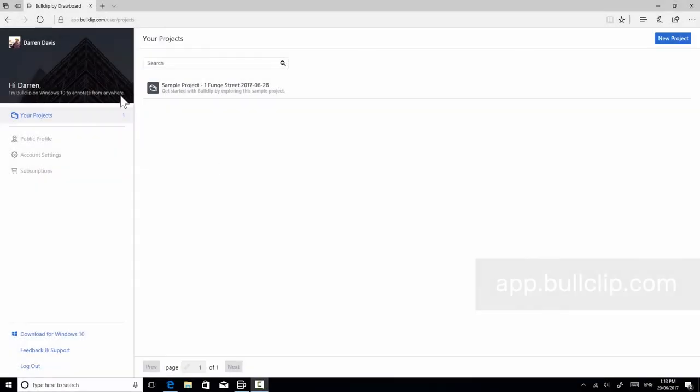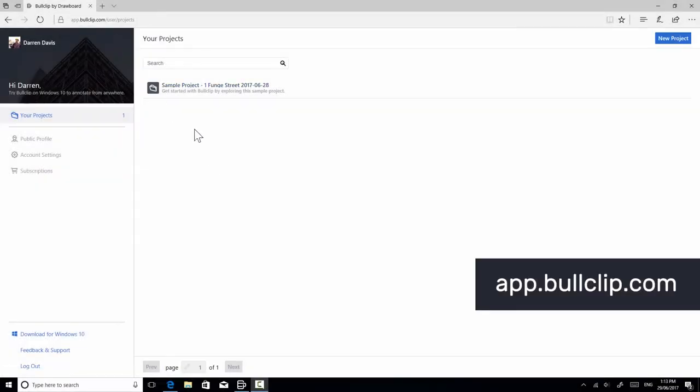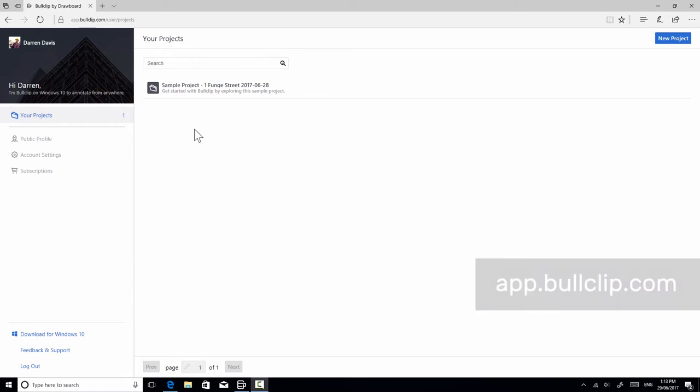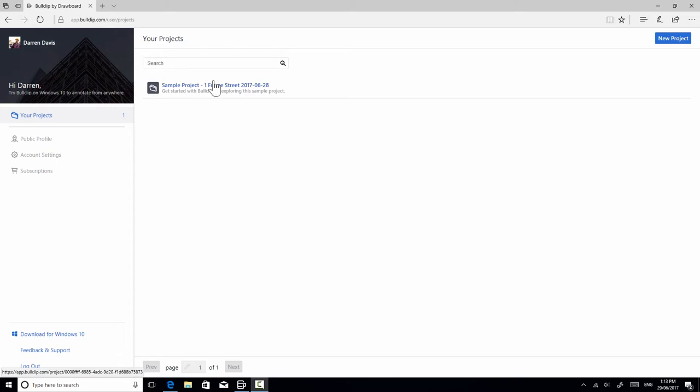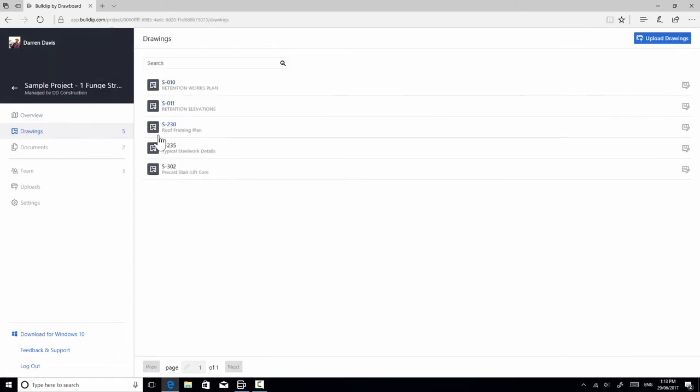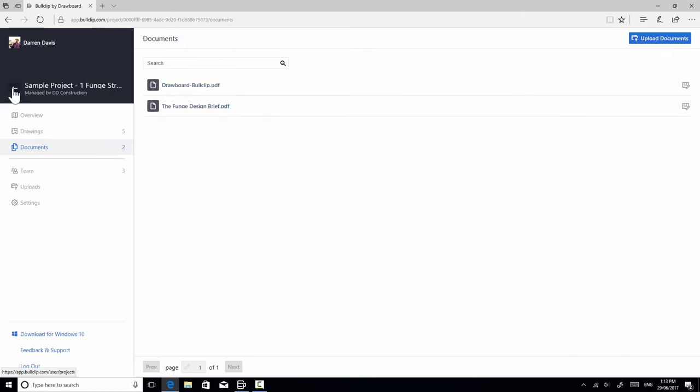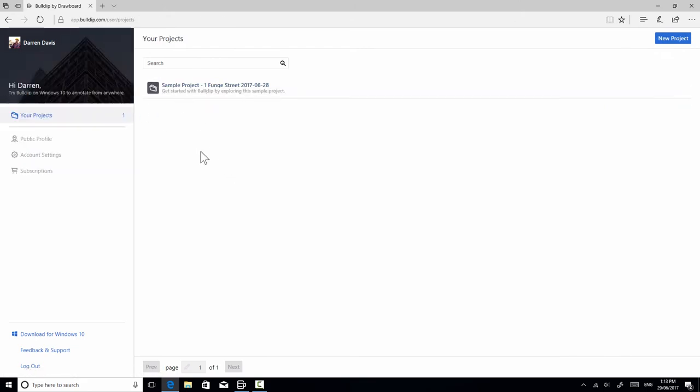So I'm here on app.bullclip.com. This is the web app, which you can access via any modern web browser. When I log in, I'm presented with the projects list. When you sign up for the first time, we'll populate your free trial with a sample project. This sample project has some drawings and documents in it, already somewhat marked up for you. This is a great place to start exploring Bullclip for the first time.